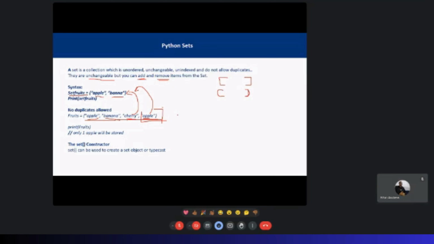So we should take note of that, of sets. We also have the set constructor, which will help us create a set, or help us typecast from one data structure to another. Typecasting from a list to a set, or from a set to a list, or from a tuple to a set, or from a set to a tuple is very, very easy.